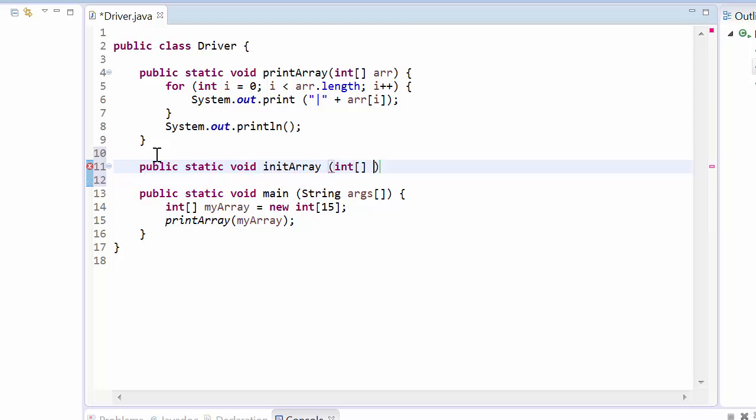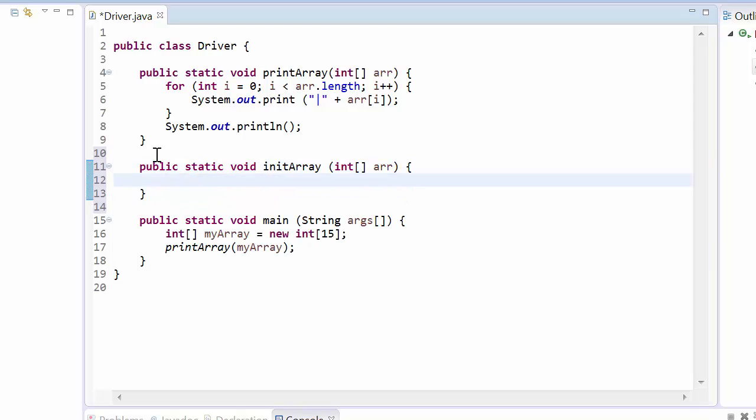And we'll do the same thing that we did before. We'll create this parameter called r. And again, just like we had previously with printing out the array, we have to have some kind of loop that's going to work on that. So I'll do the same thing. I'll say for int i starts out at 0, so long as i is less than r.length, i++.